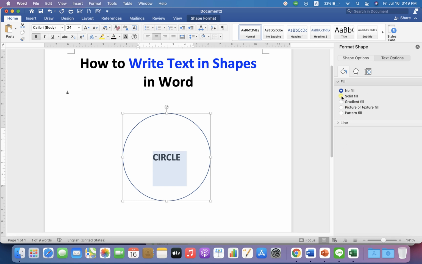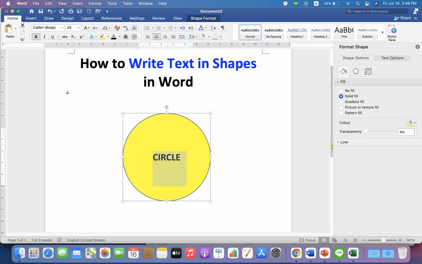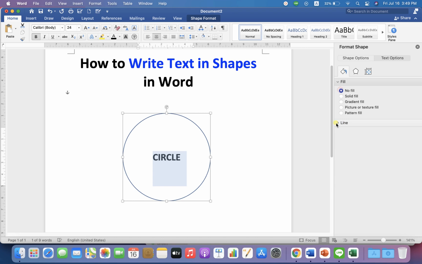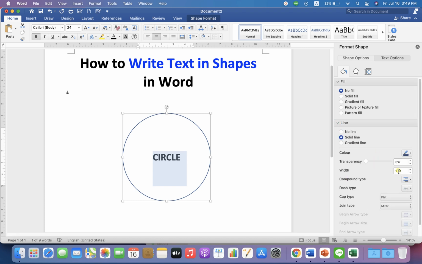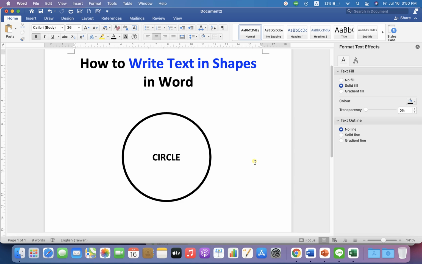You can select this solid fill if you want to change the color of the circle, or if you want gradient fill, you can add different colors and adjust the shading of the circle like this. If you want to change the thickness of the border of the shape, then enter the number here and then you can change the color of the border as well.